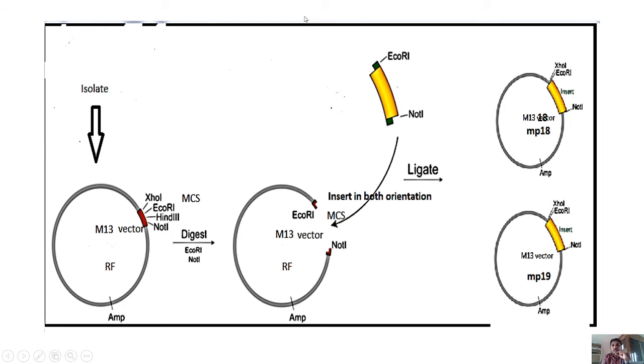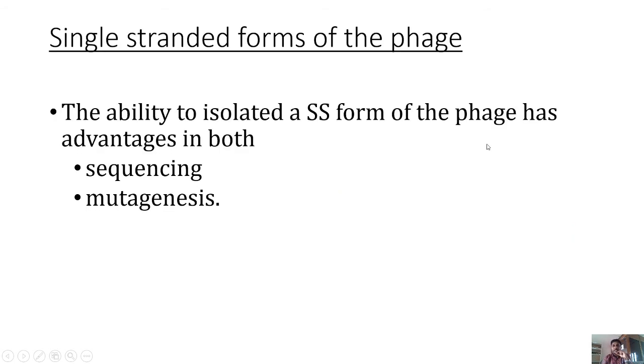Then you have to introduce the foreign DNA into this multiple cloning site. This can be in two orientations. In mp18, it may be in one orientation, and in mp19, the orientation of the inserted DNA may be exactly the reverse of that in mp18. Okay.